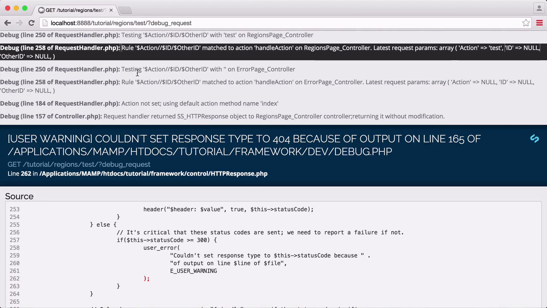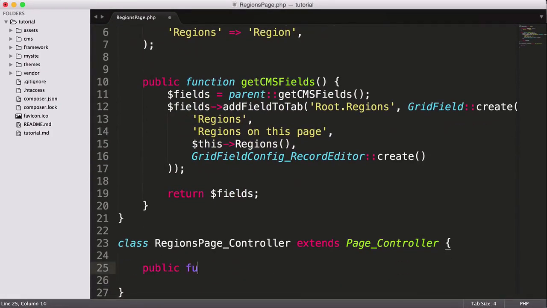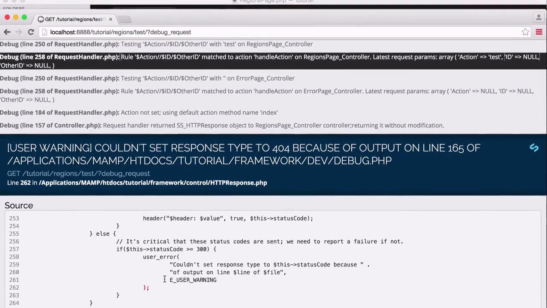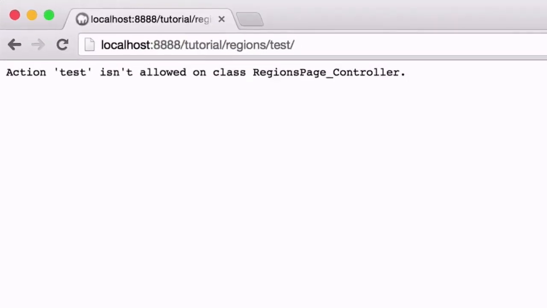So let's add that method to our controller now. I'll just put a simple public function test, and we'll die it works just to see if we can get this working. Now we'll try accessing the URL regions/test, and we get action test not allowed on RegionsPageController. So what's going on here?